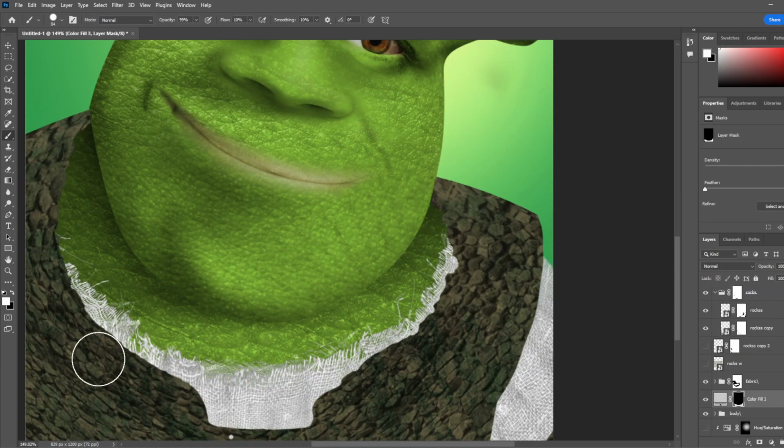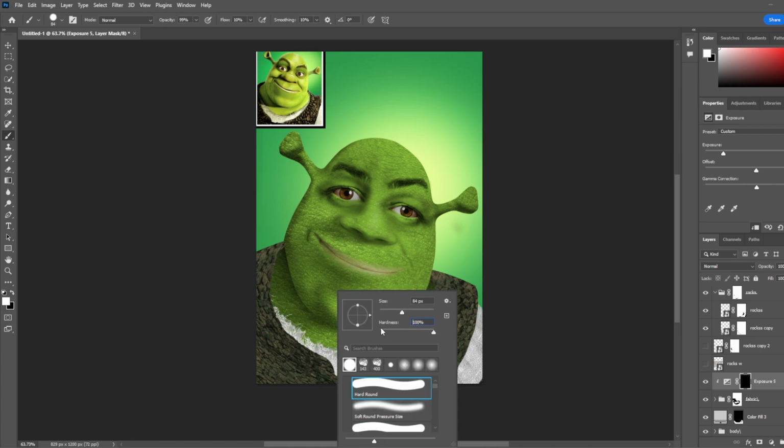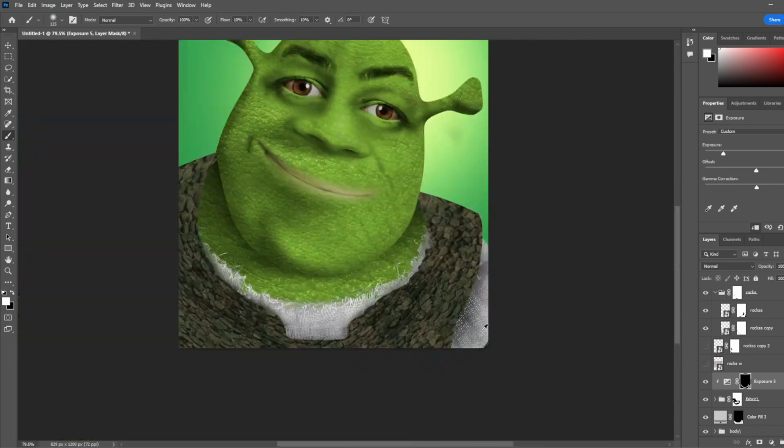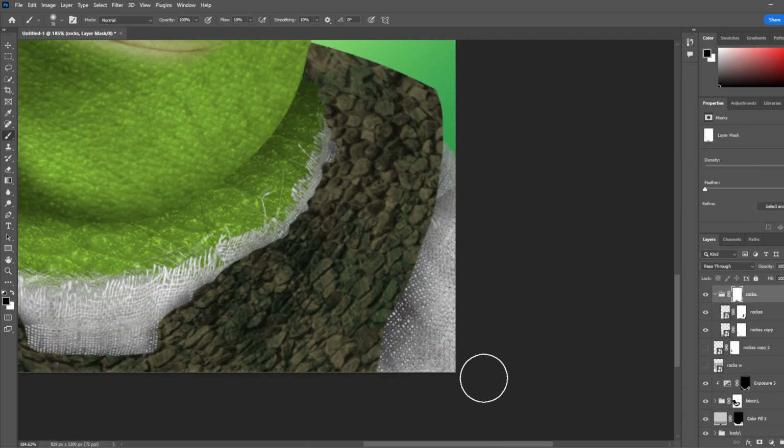After that, I added this white underlayer under the fabric because it just looked see-through. Then I started adding some shadows, and obviously this helped so much.